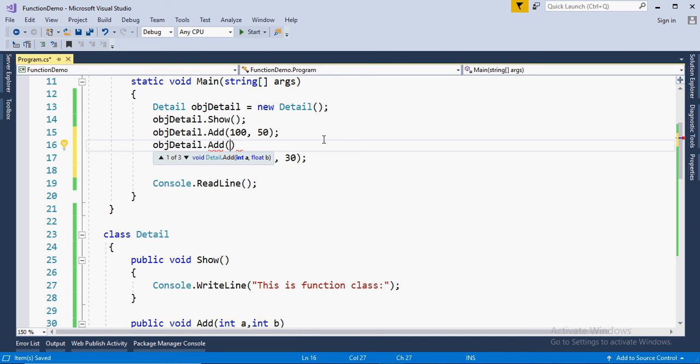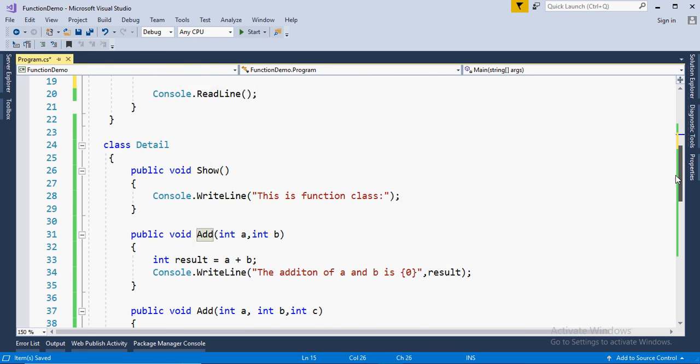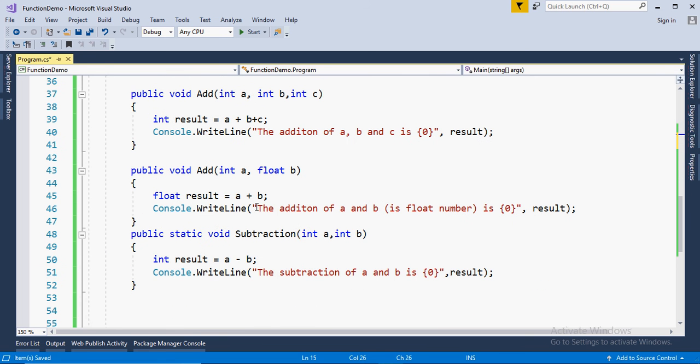So if you want the addition of these two numbers, first write the float here, and then when we are calling these things, if you call it with 10 comma 5 comma 20, the third function will be called. Okay, so this concept is method overloading. Now I think you will understand all things.